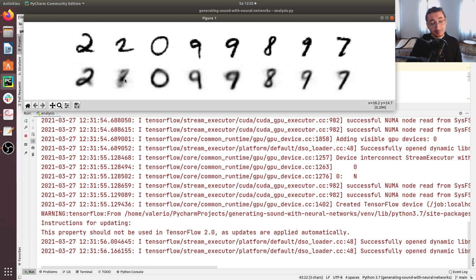But this is absolutely to be expected, because at the end of the day, we only used 2 as the dimensionality for the latent space, which is really, really small. If you were to put a 16 or 24 or something more than that, the quality of these reconstructions would be very, very good.